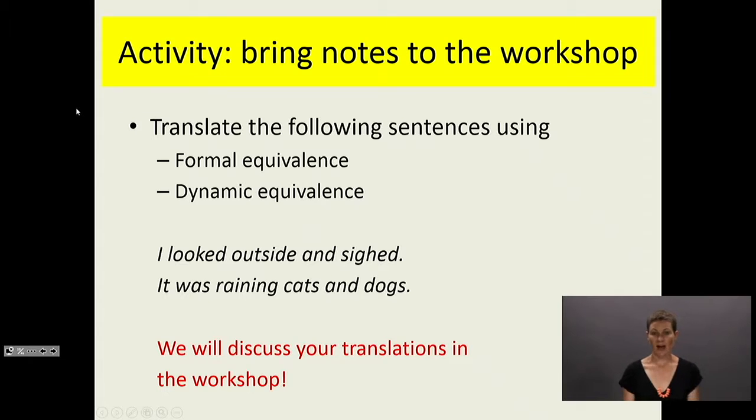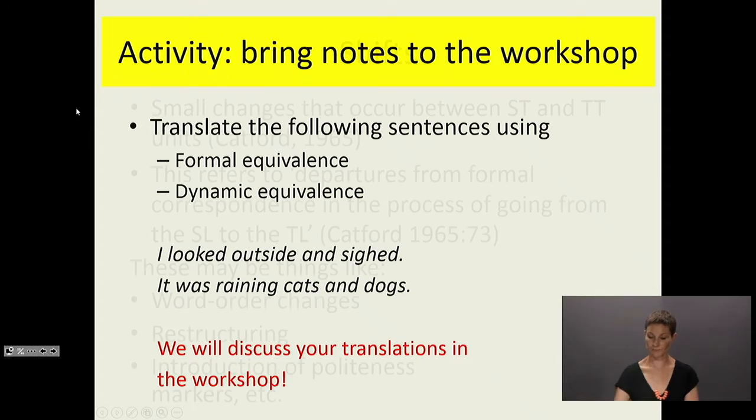Another activity now, and again I'd like you to bring your notes to the workshop. Translate the following sentence using each of Nida's approaches. So using formal equivalence and using dynamic equivalence. The sentence is, "I looked outside and sighed, it was raining cats and dogs." So have a little think about it. Bring your various options that you come up with to the workshop and we will discuss your translations there.